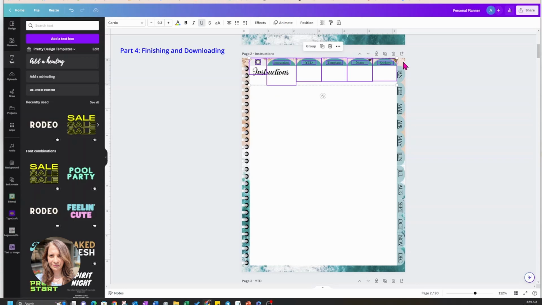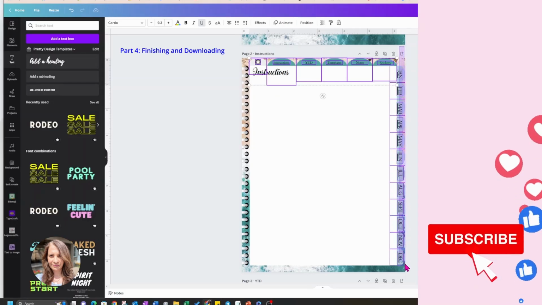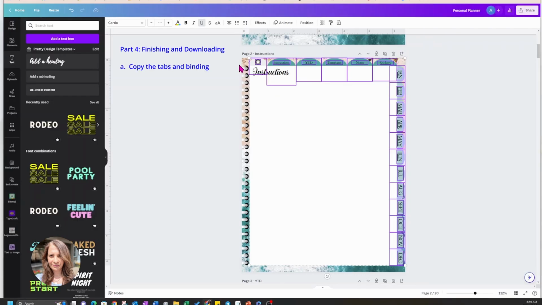I've selected the ones on the top, and then I'll hold my shift key and select the ones on the bottom, and then I'll do the same, holding my shift key, and select my coils. Now that I have all the tabs selected, the next step is to copy what I've got selected and paste it on every single page so that the links carry forward on every page.